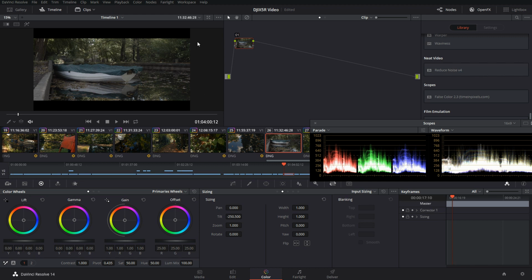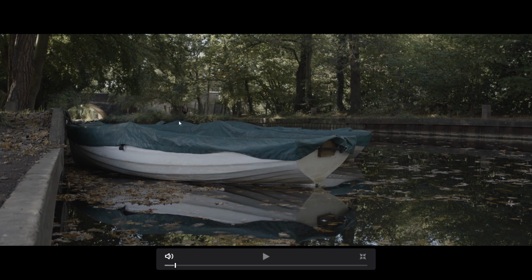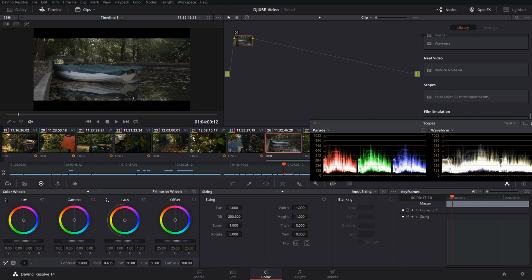So, first up, we have got the preview of the clip. This is what the clip currently looks like. It's very grey because this was filmed in a log profile, which if you have a log profile in your camera, you should really be using it because it will give you more latitude to play with when you're actually grading. Then over here, we have got the node section.